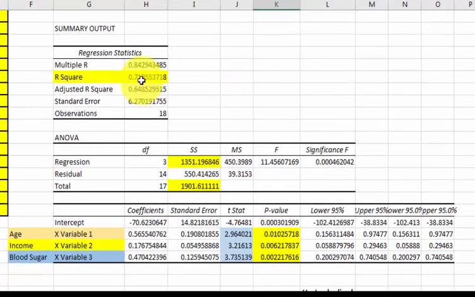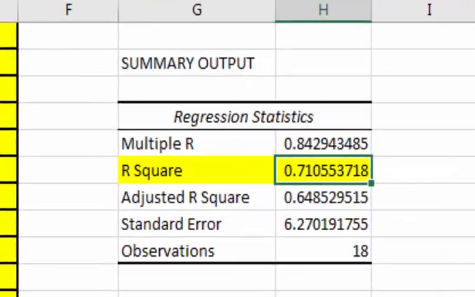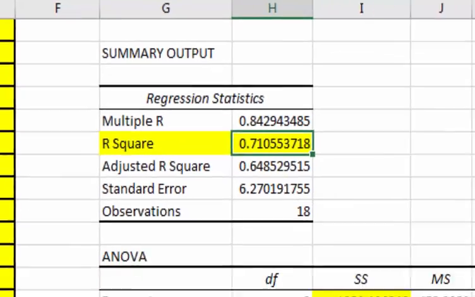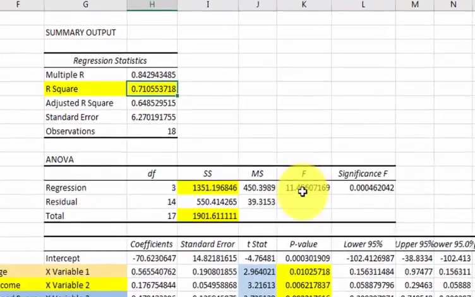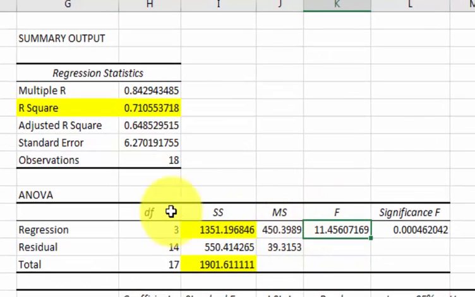So here's all the data. I'm looking at the R squared. This is your effect size. It's 0.71, which is huge. So in other words, you can explain about 71% of the variance in hospital stays based on the variables age, income, and blood sugar. Very impressive. It is a significant regression, right? The ANOVA tells us so.